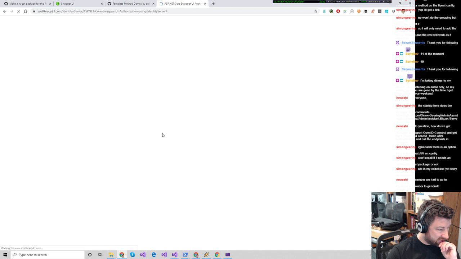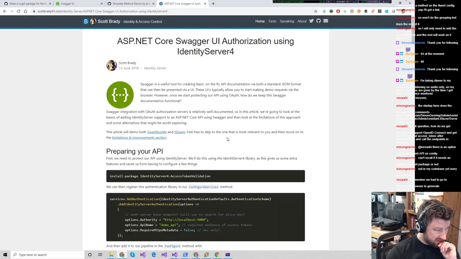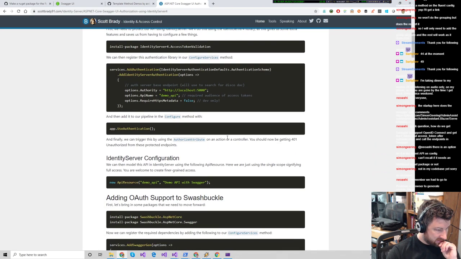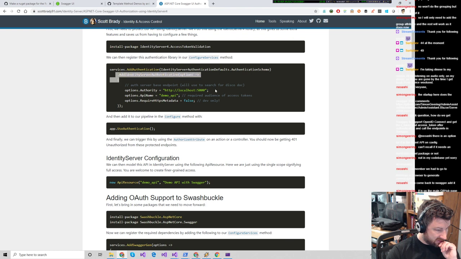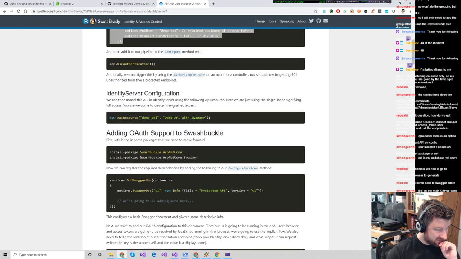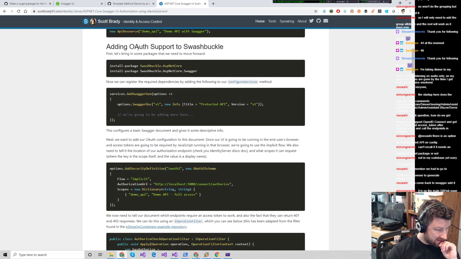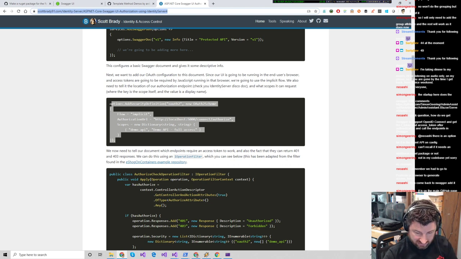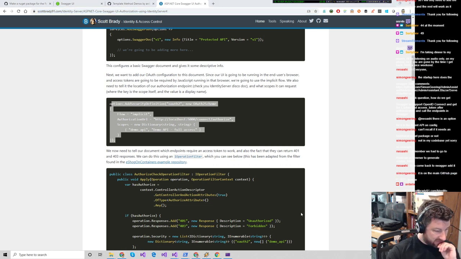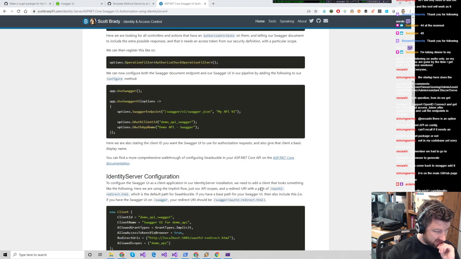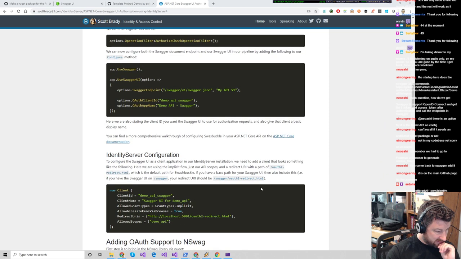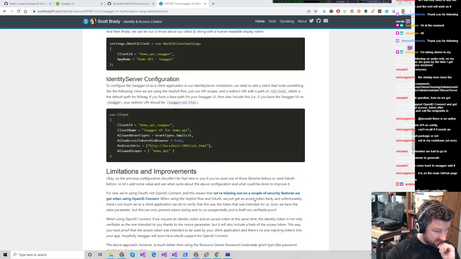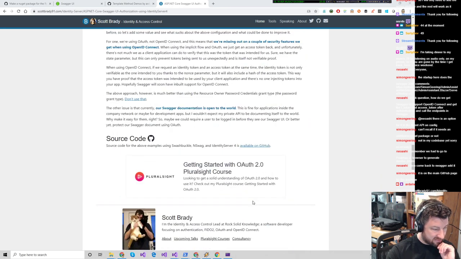Course, where UI auth, Scott Brady. So add identity server auth and specify all your identity server stuff. Tell it you use auth. And then add OAuth support here. So this is options, add your security definition. This looks promising. I'll paste in this URL. I think this might be close to what you want. This looks pretty comprehensive. So yeah, check that out.